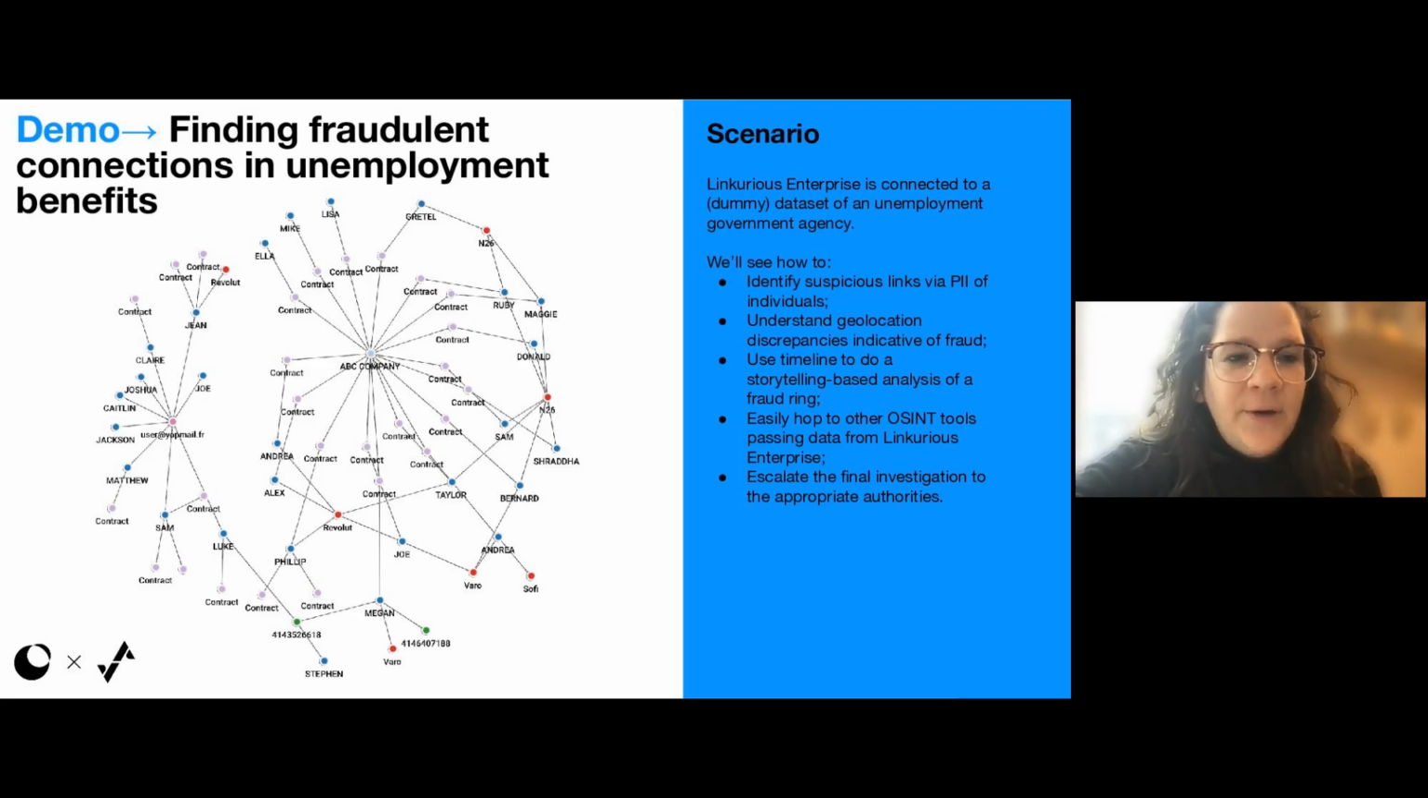So in the demo, we're going to be working with a dummy data set. This is a data set that you can imagine a government unemployment agency would have reasonable access to. The data points include the names of people, their email address, their phone number, the contracts they had with their employer, and the bank accounts that they're getting these unemployment deposits deposited into.